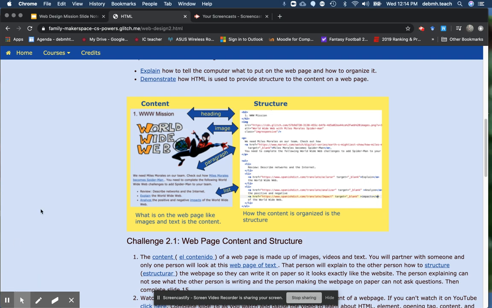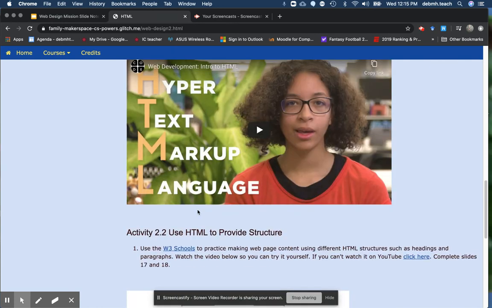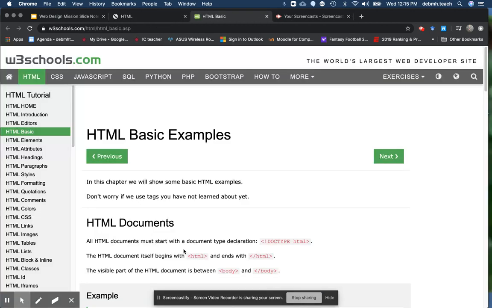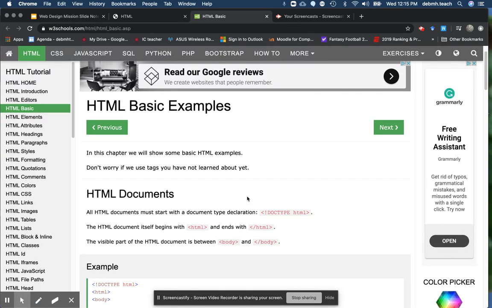Now that you've learned a little bit about what HTML structures can be used so that the content displays a certain way, it's time to practice it. So if we go down, we are going to use the W3 Schools a lot to practice before we make our own websites. So when I go to the W3 Schools, we're going to go to this page and look at some basic examples.